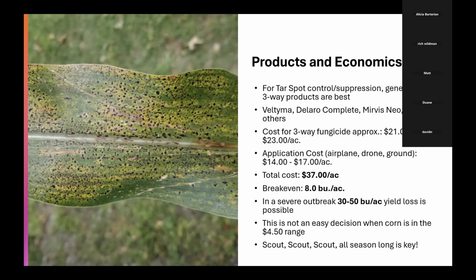So from an economic standpoint, this is where it gets really, really dicey. The products that do the best on tar spot are your most expensive products. They're going to be your $20 plus per acre products. And there really is no shortcut around that. We've had some guys thinking about using Quilt Xcel. Quilt Xcel has some activity on tar spot, but it's really not that good a product for that particular disease. You're going to need to look at Aveltima, Delaro, Miravis Neo, and there's some others I didn't put on the list. I just listed the ones that are most popular.